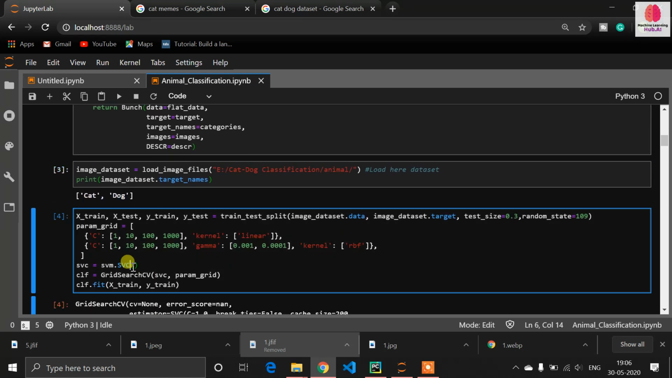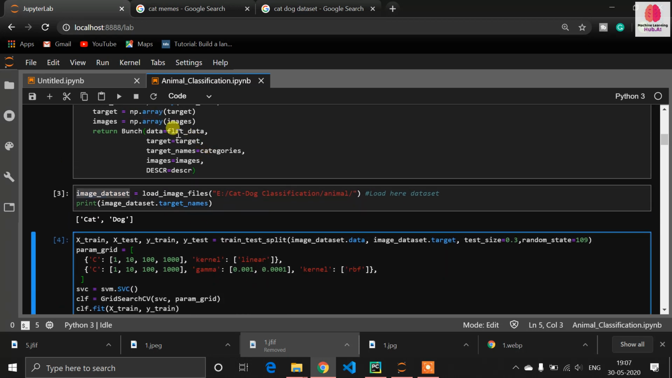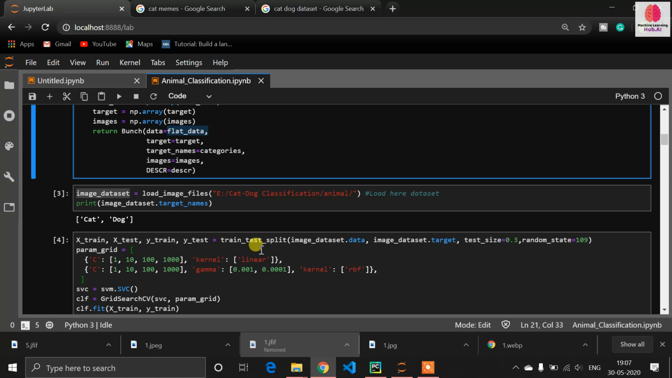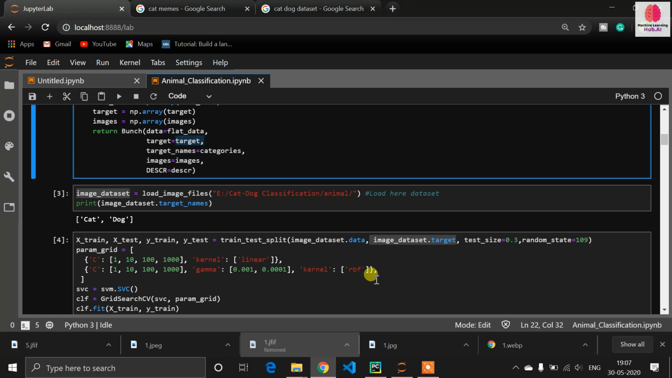Now it's time for training and testing, which is obviously the most important thing. There is a module, train_test_split, which is available in sklearn. You don't need to do anything, we just have to define x_train, x_test, y_train, y_test. Then we feed our data, meaning x: image dataset dot data, which is this flattened data, will be our x. After that, image dataset dot target, meaning our label, will be y.